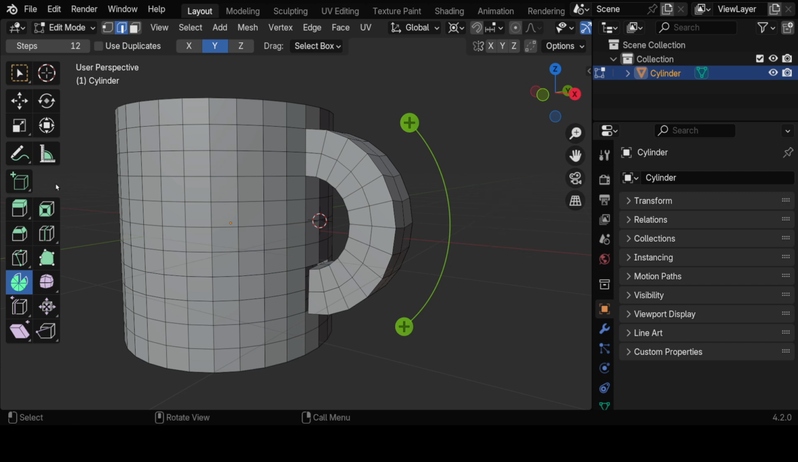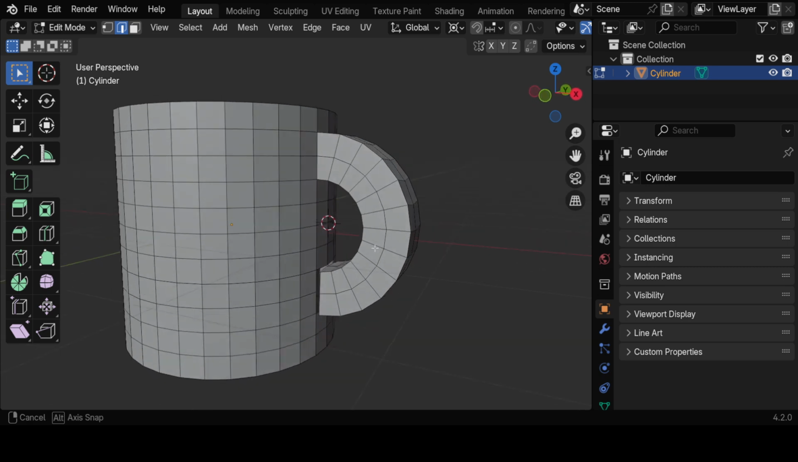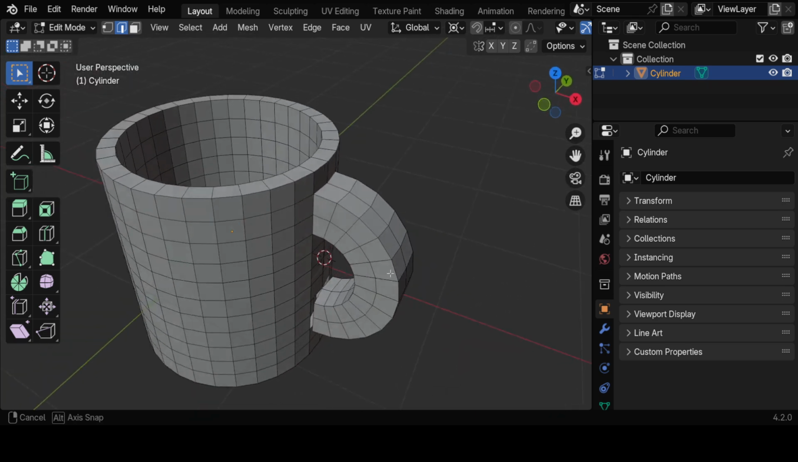Now immediately you will have to press W on the keyboard to go out of this option, otherwise it will keep on growing. So let's press W on the keyboard, it will come to the default cursor mode. Now you can see this being highlighted, which is the default cursor mode. Right, now we have formed the handle.